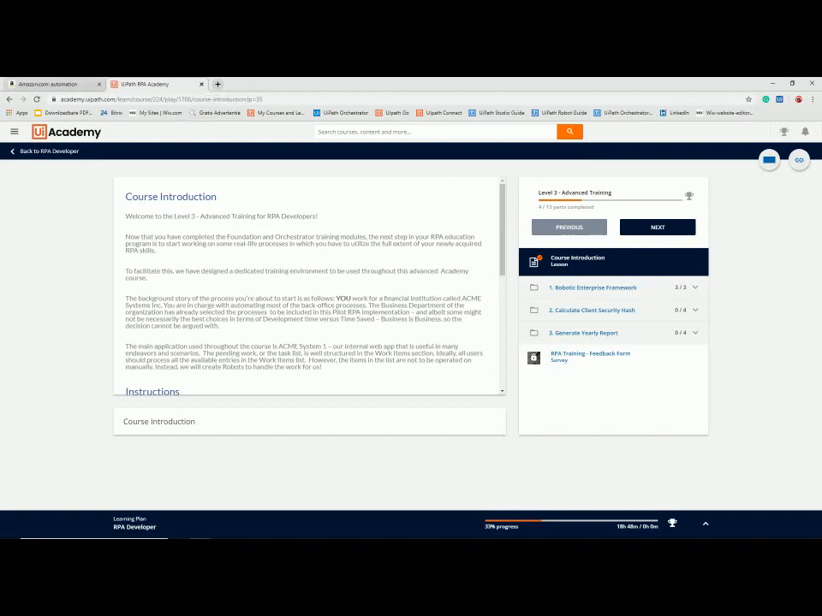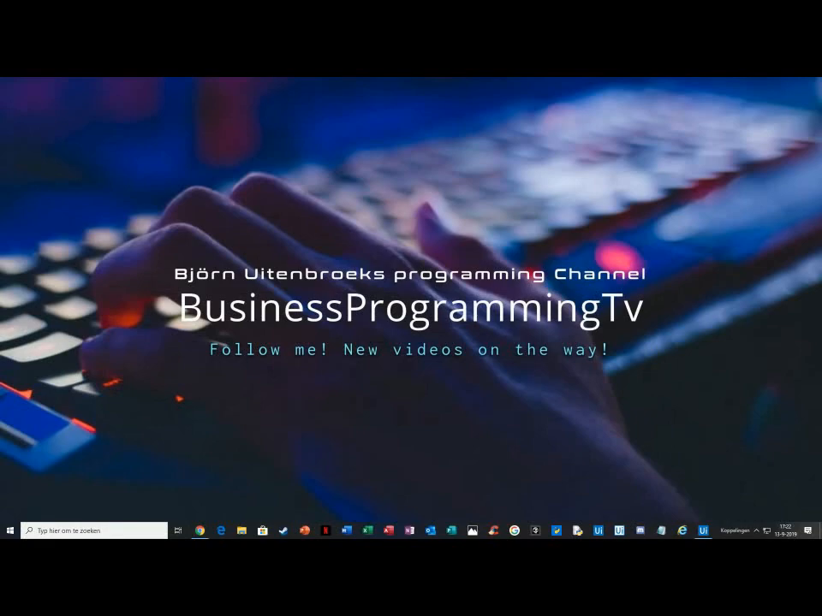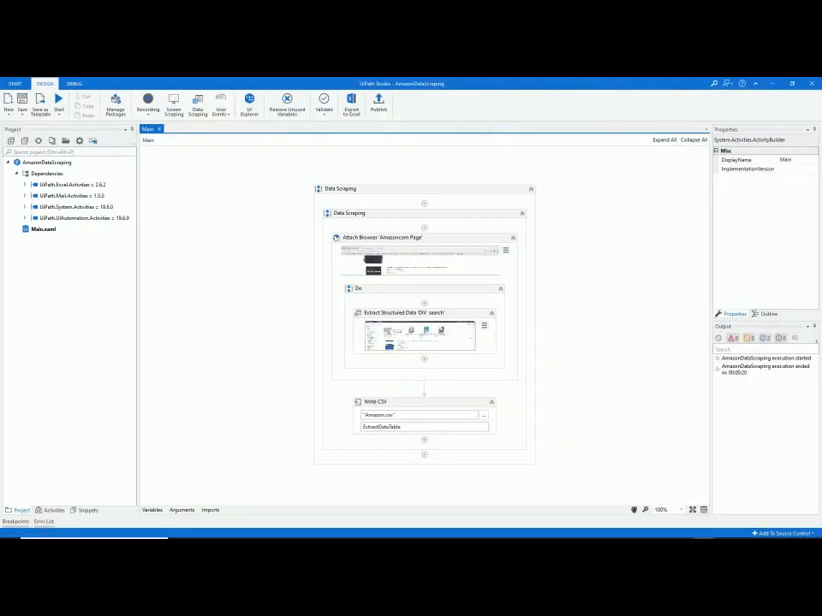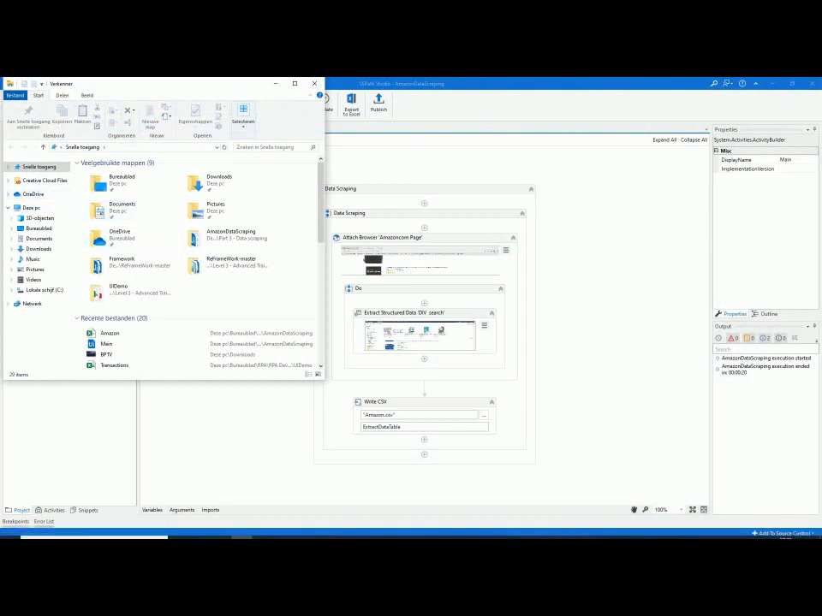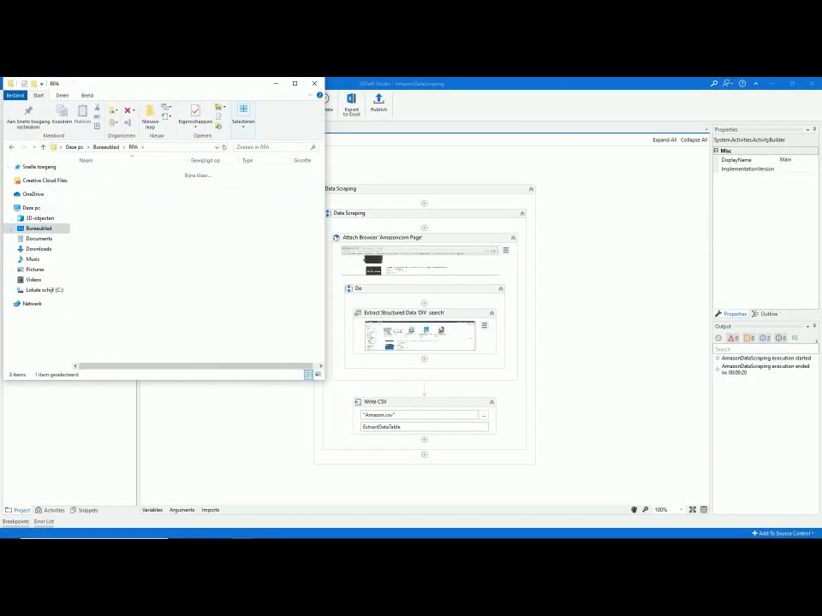But today, what I'm going to show you is a cool process that has to do with Amazon, and it's actually pretty practical. The process is over here. It's also in my map, of course, under RPA developer level 3, and oh, it's not even in here.